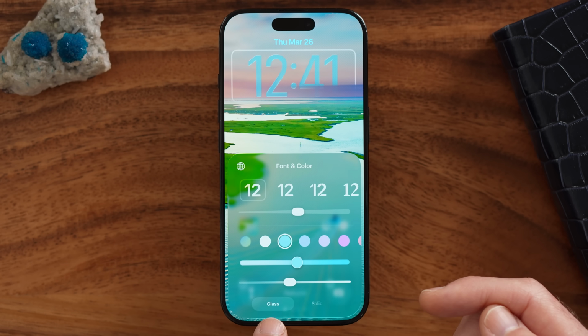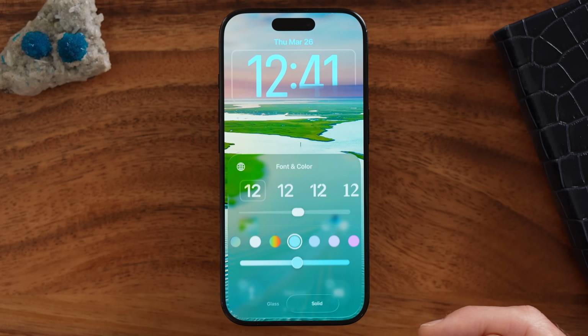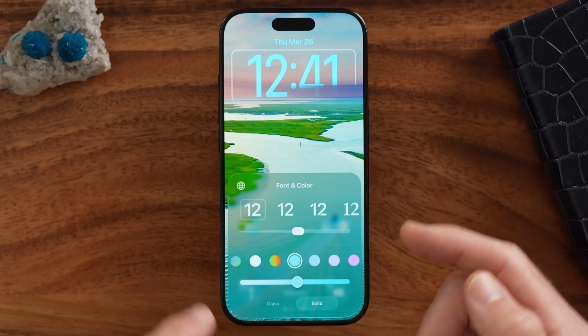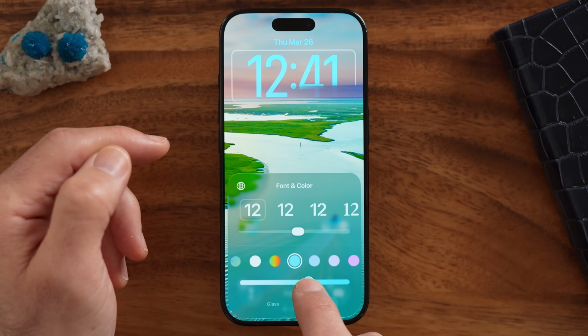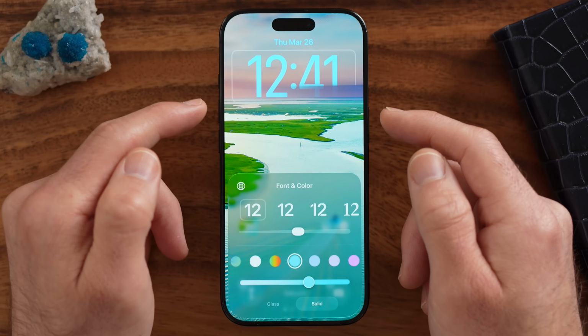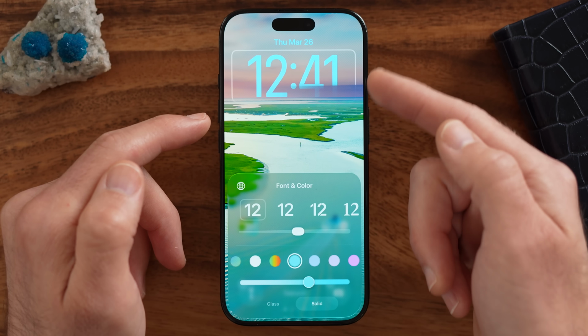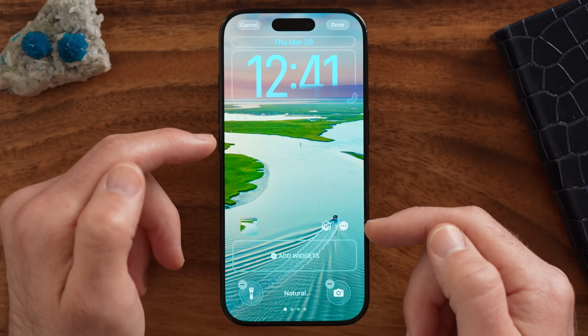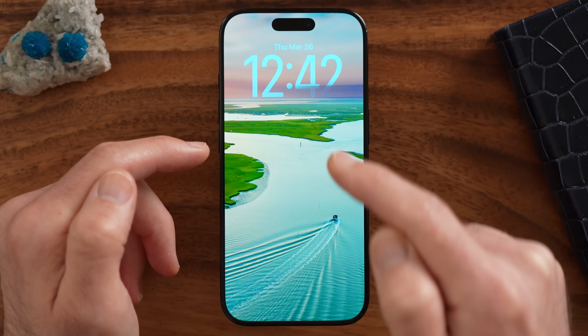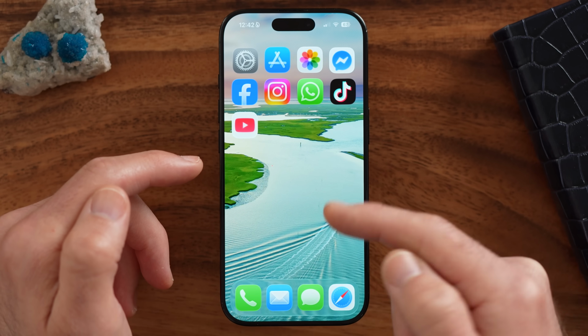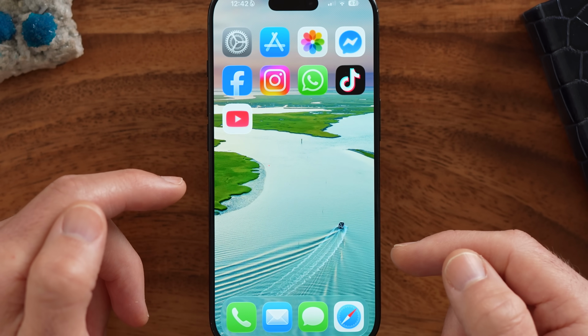However, the default is glass, but you can switch it over to solid if you don't like that liquid glass look and feel. And then of course you can still just change the color, but it won't be semi-transparent like it basically was when liquid glass was added. Just hit the done button and you will have updated it with that non-transparent clock.